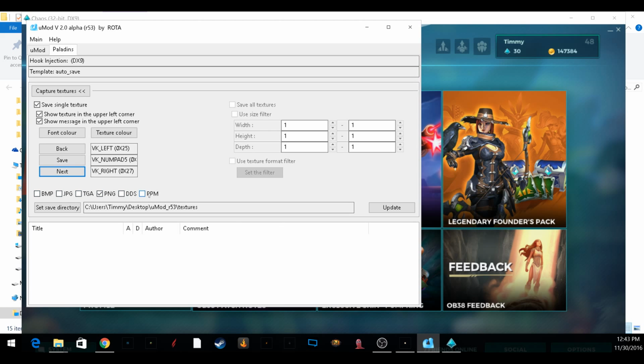You can pick anything that you want, and then of course you can check the directory. Make sure that when you set your directory to save the textures, the directory exists. So go there and make sure the folder is actually there, because if it's not, it will not save properly. It just won't save. So just make sure the directory exists before you select it.